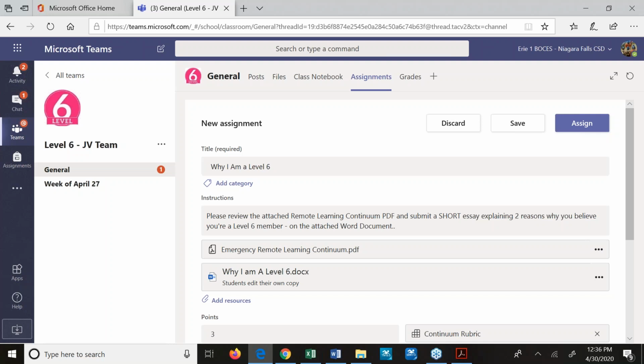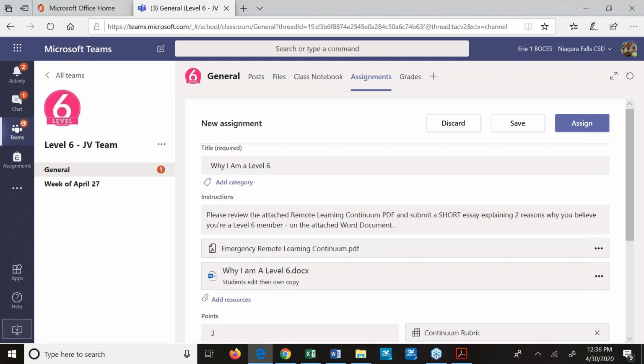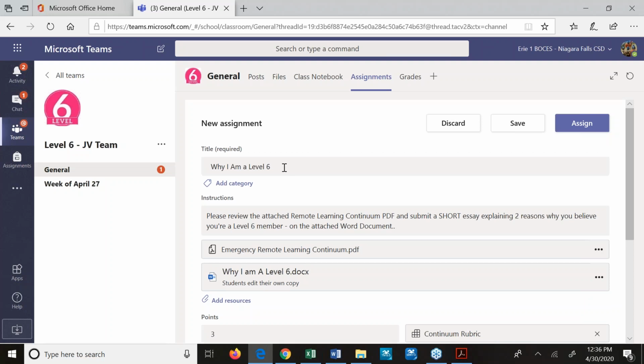All right. So anyways, this next assignment is going to be a short answer, write it out on a Word document type of an assignment. So my title is Why Am I a Level 6? I have the instructions. Please review the attached Remote Learning Continuum PDF and submit a short essay explaining 2 reasons why you believe you're a Level 6 member on the attached Word document.